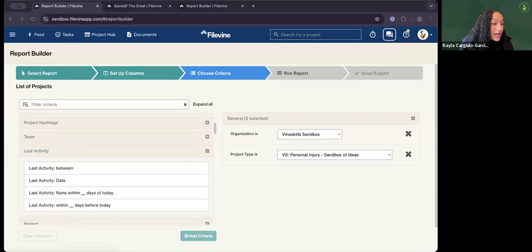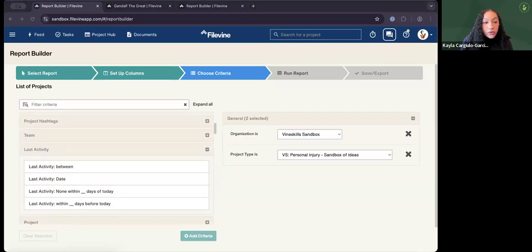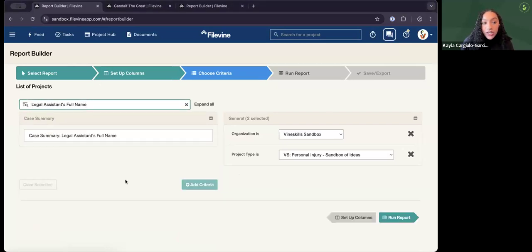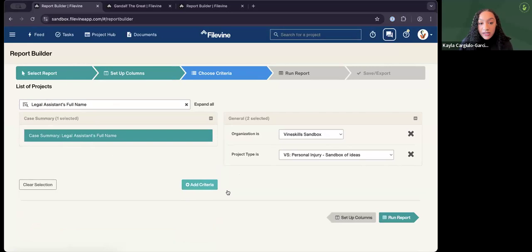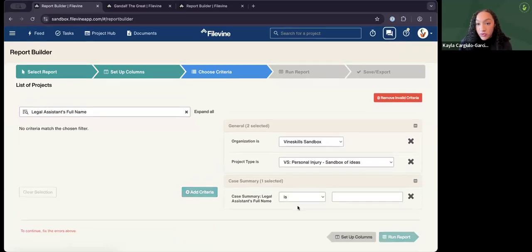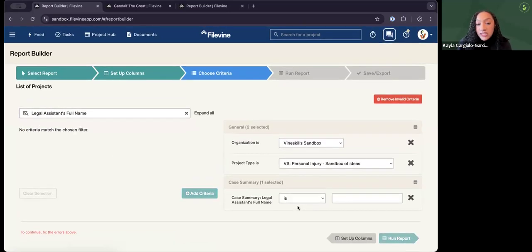And you can go ahead again and type in what you're looking for, and the report builder should go ahead and bring it up for you. So for me, I'm looking for that legal assistant's full name. I typed that in. Here's my criteria, and I'm going to click add, and it's going to move it over for me. And once I do that, it's going to give me options to fill in. And depending on what type of different criteria you're using, you're going to get different options here. So, like if it was a date criteria, you might get how many days before a specific date or something like that.